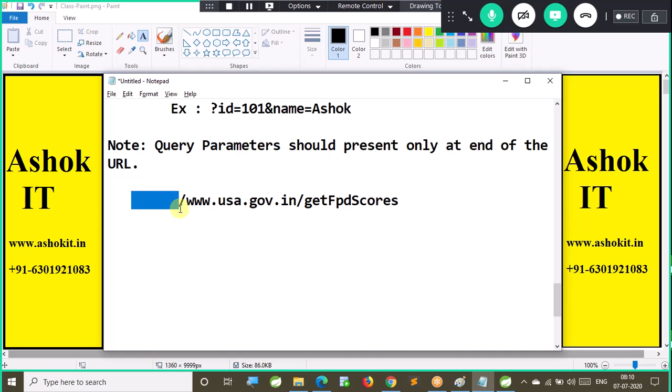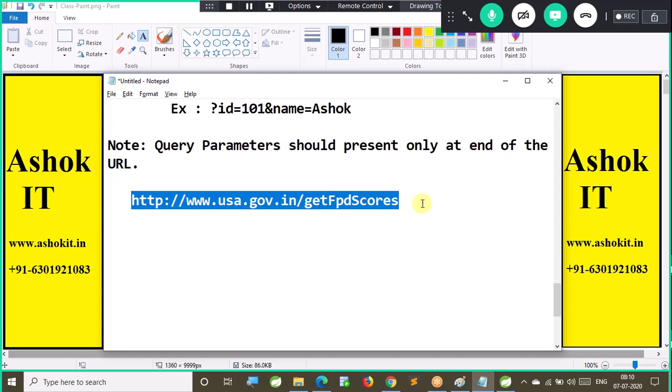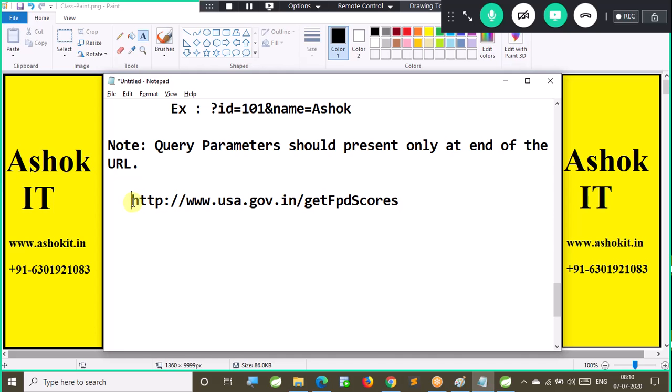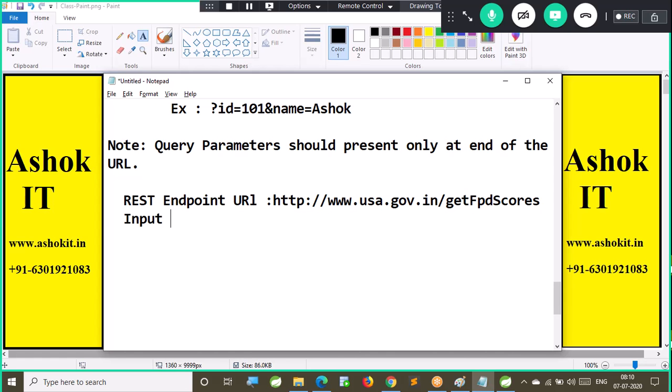This is the resource endpoint URL. This is my REST endpoint URL. Now let me say, this is the REST endpoint. An endpoint is nothing but the target system URL. For this REST endpoint URL, they are expecting input: the SSN number as a query parameter.